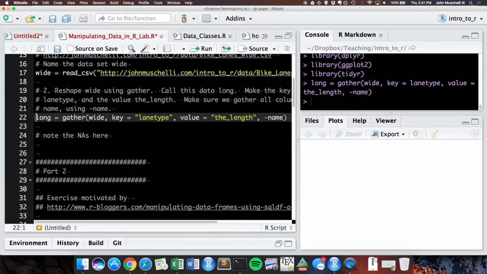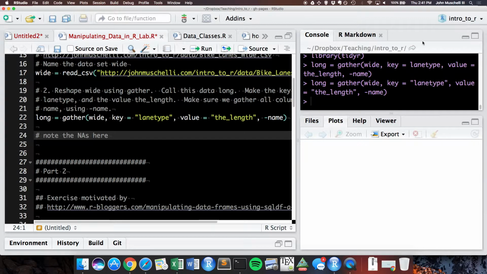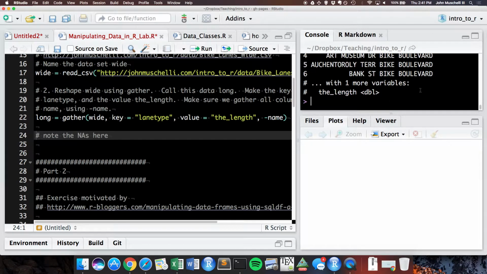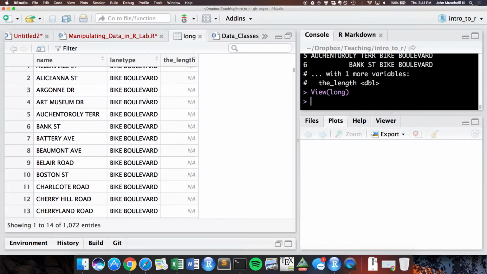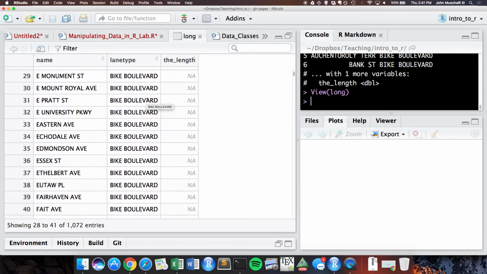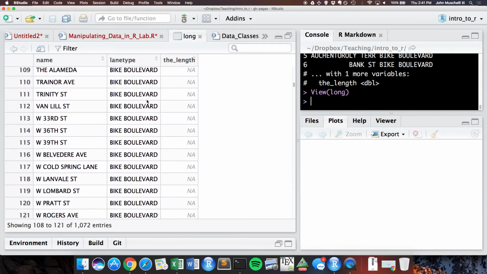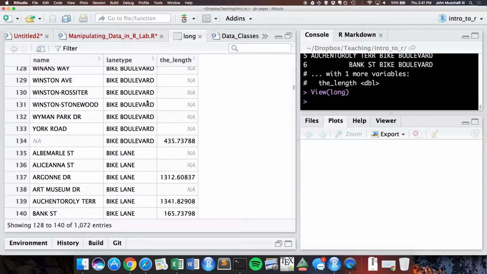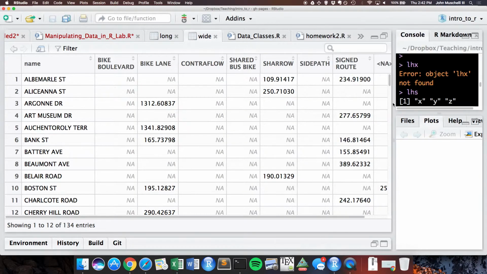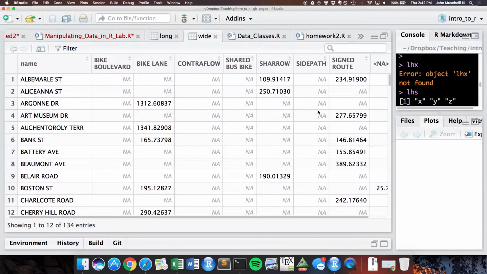So long gives this data back. I said note the NAs. So let's view long. We'll come back to that code in a minute. So you see a whole bunch of NAs and then some data. If you view wide, we'll see why that's the case.